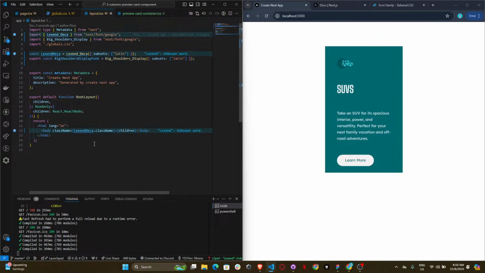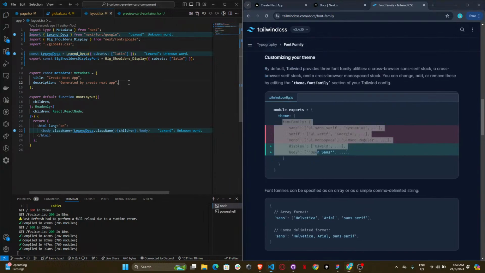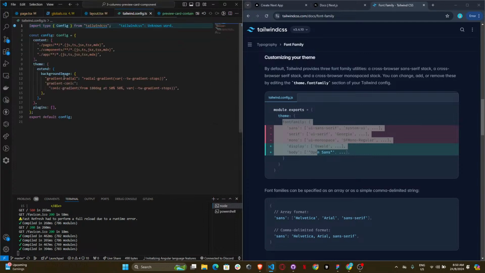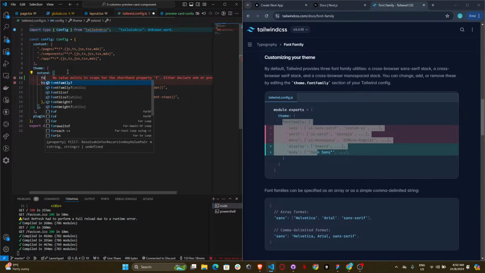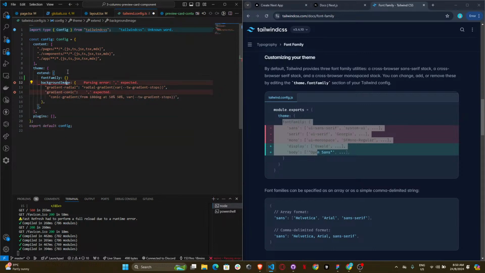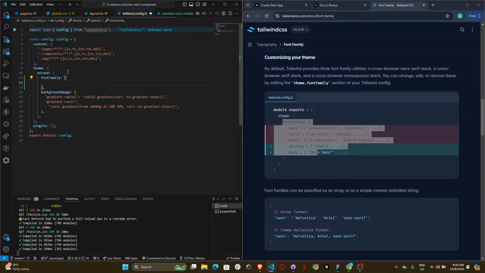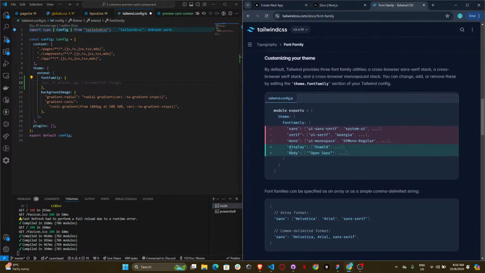Or maybe this is the one way. Or if you want to use the font directly from Google Fonts, maybe you can use the Tailwind way. So we need to go to the Tailwind configs. From here, we just need to declare one property as font family, and then from here we can just import whatever fonts we require. That's it. Same as per here, as you can see.